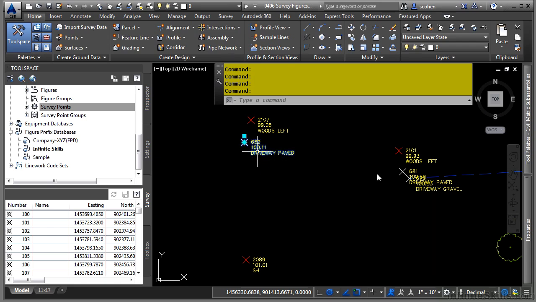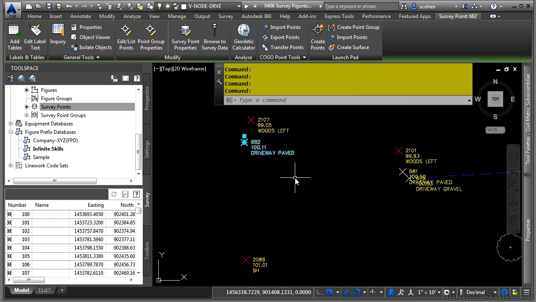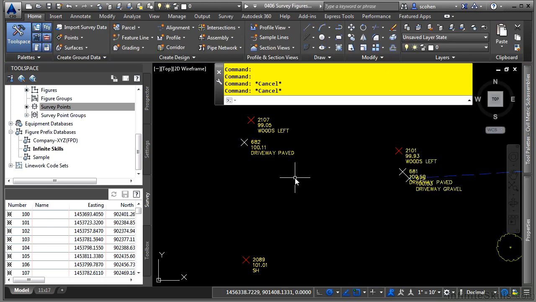If we go ahead and select this and go to the Properties palette, the raw description for this point, which is coming from the survey database, is DRP. So we do not have a figure prefix in our figure prefix database called DRP. Let's go ahead and create one and watch how we can re-import and reprocess the line work.